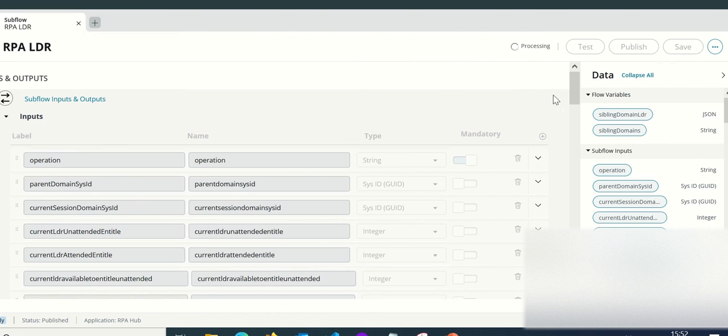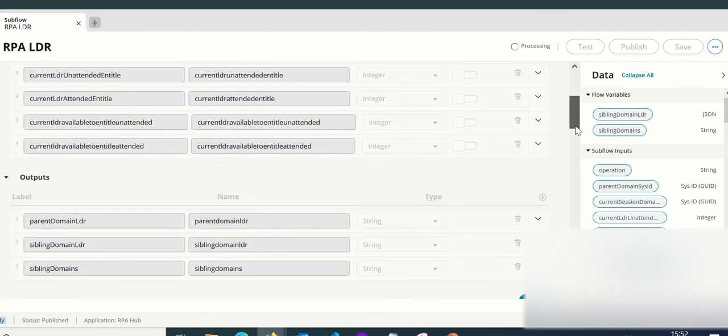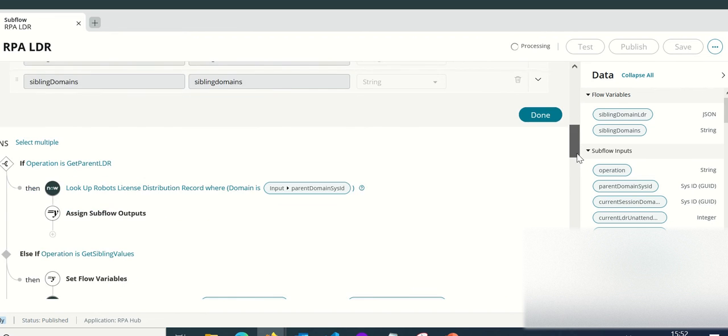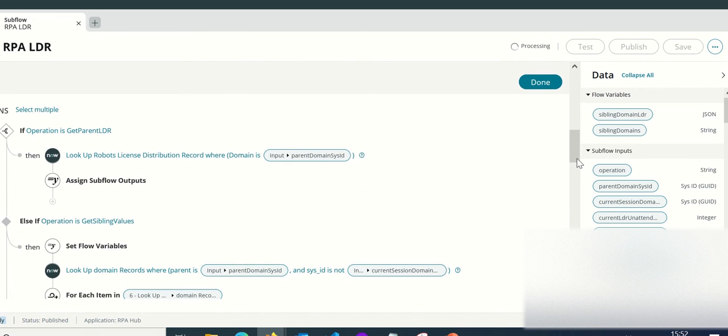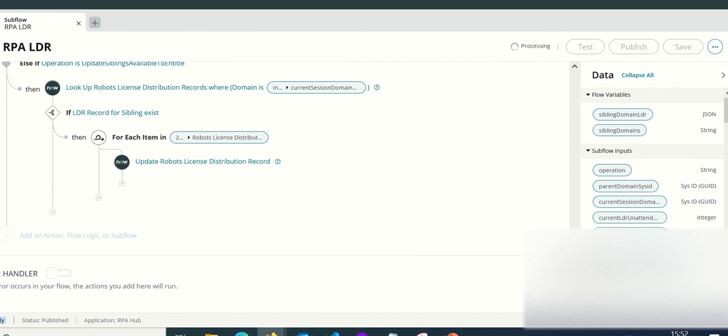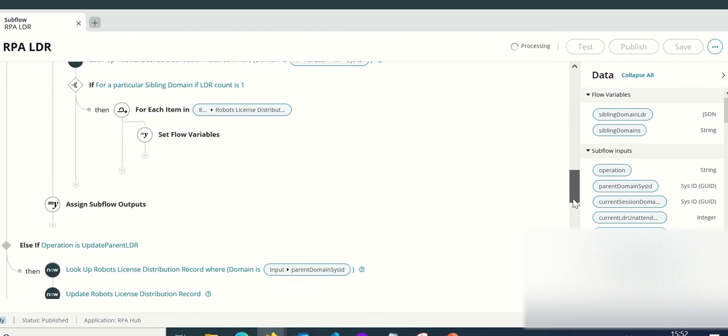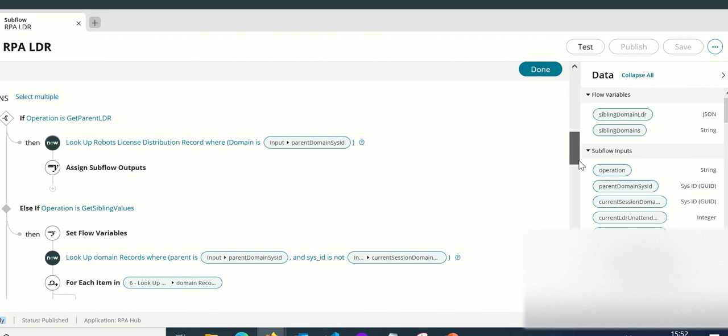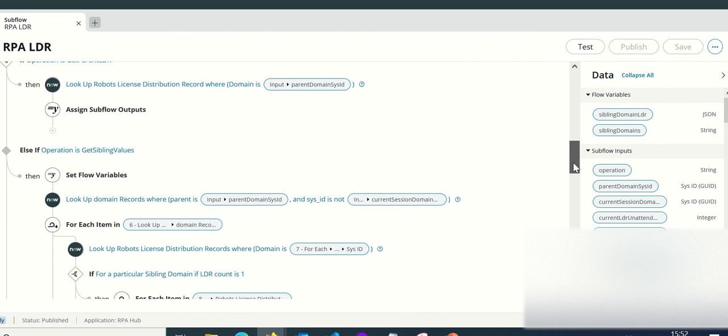You see here RPA LDR, it has all these inputs and outputs, and there are all these actions in place. It basically has like 29 steps in this. First, it will select multiple. If operation is get parent LDR, then it does a lookup, then it assigns some subflow outputs.